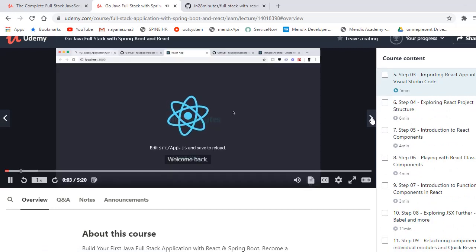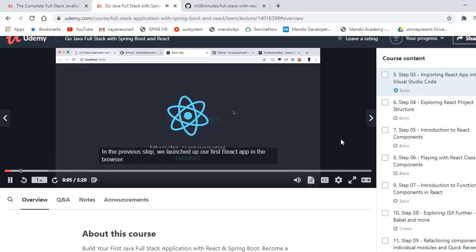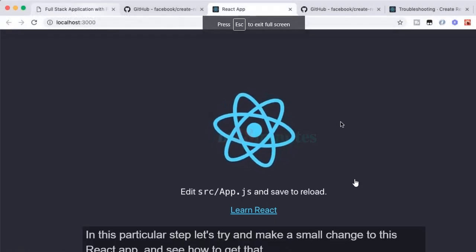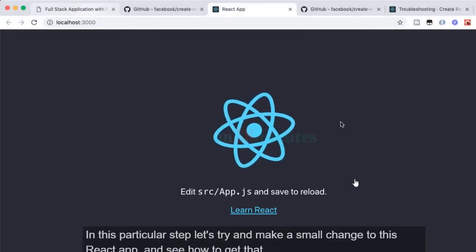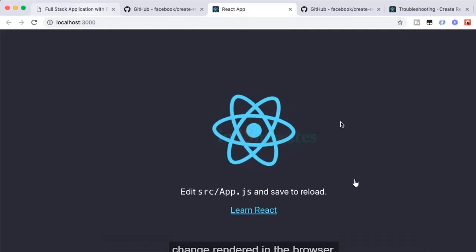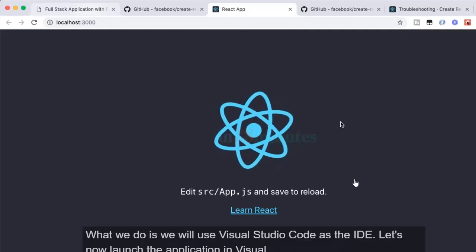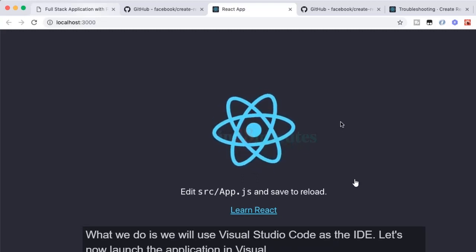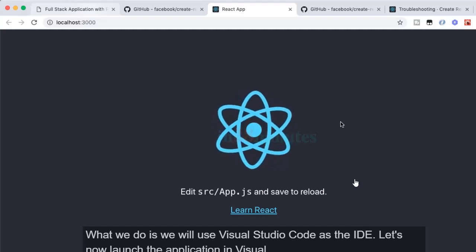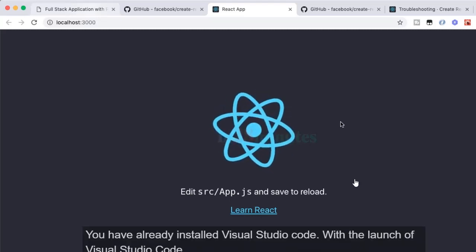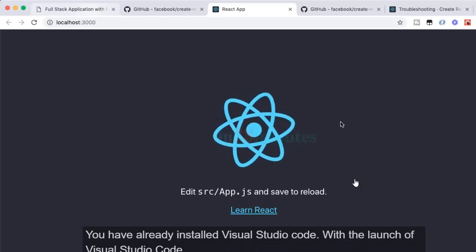Welcome back. In the previous step, we launched up our first React app in the browser. Isn't that cool? Let's take a step further in this particular step. Let's try and make a small change to this React app and see how to get that change rendered in the browser. What we'll do is we will use Visual Studio Code as the IDE, and let's now launch the application in Visual Studio Code. During the installation guide section of this course, you would have already installed Visual Studio Code.